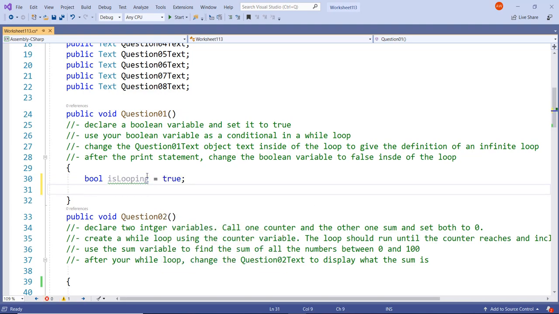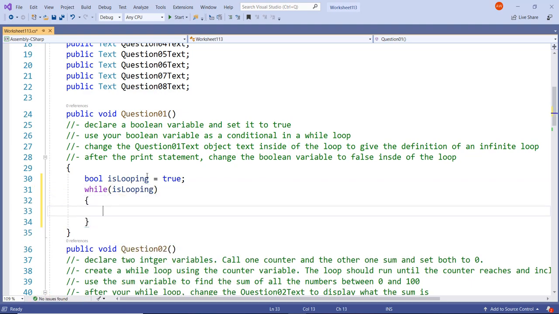Next step that we're required to complete is to define a while loop that will be based on that Boolean for the condition. So we are going to use isLooping here as our condition. I do not need to specify that it is equal to true, because it's already a Boolean, and a condition needs to be evaluated to a Boolean, whether it's true or false.